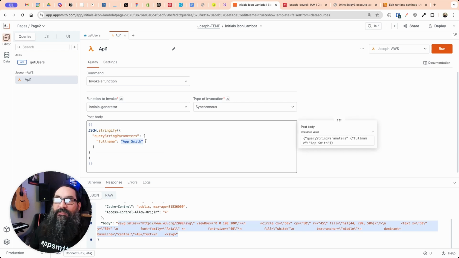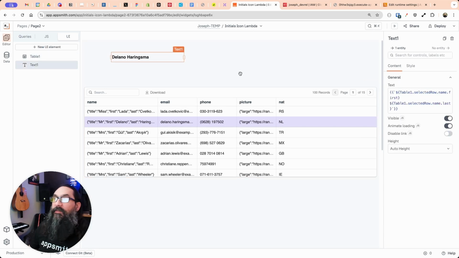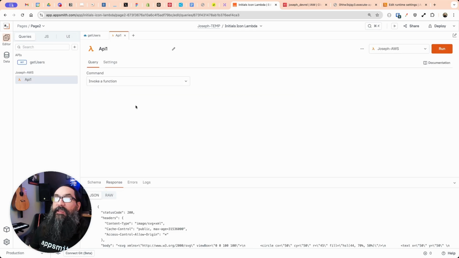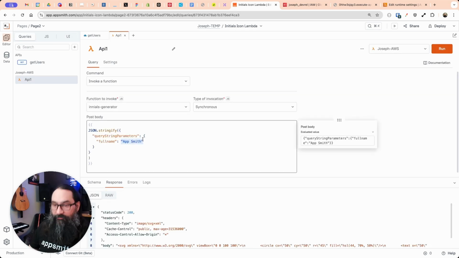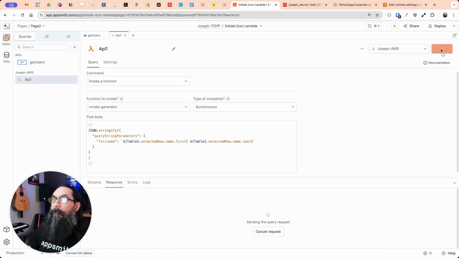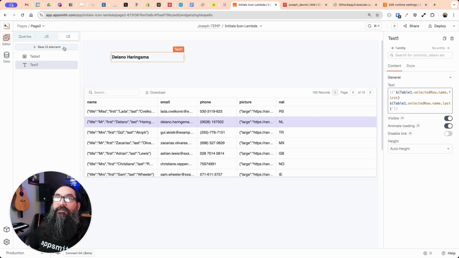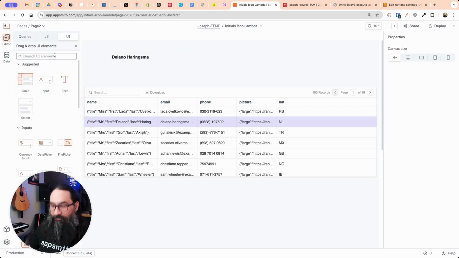So we want to make this dynamic. I'm going to swap this out for the values from that text widget. I'm just going to use the exact same template literal from here. We'll copy that and put that in the body here. And so now we're getting back an SVG with the selected user's initials. And from here, I can display this. So I'm going to put this into an image widget.